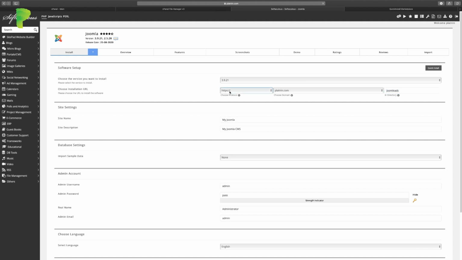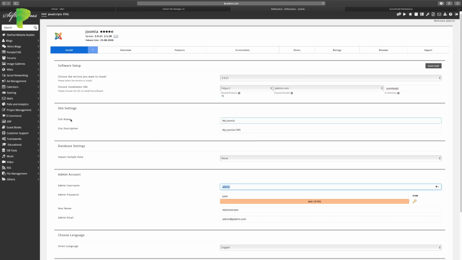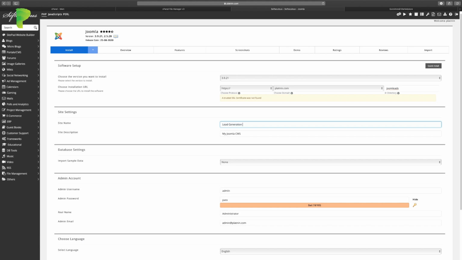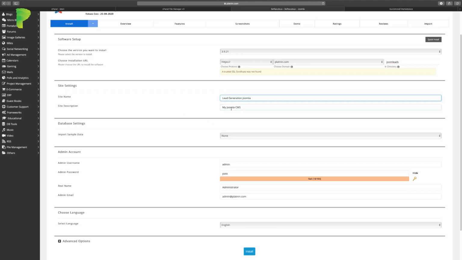Now, if you have your domain name, you have to make sure that you have SSL set up on there. Most web hosting companies do have SSL as part of the deal, so you should already have that there. What do you want to call this site? I'm just going to call this Lead Generation Joomla. I'm getting this message now, but don't worry about this. We can always fix that later on. And you want to call the site description Lead Generation for Joomla. You could always change that later as well.